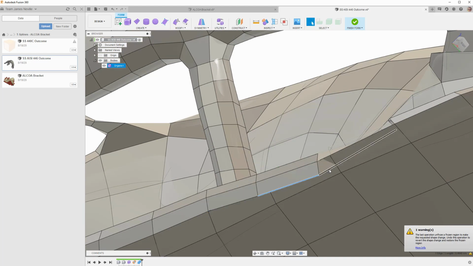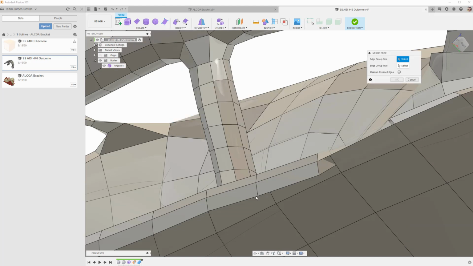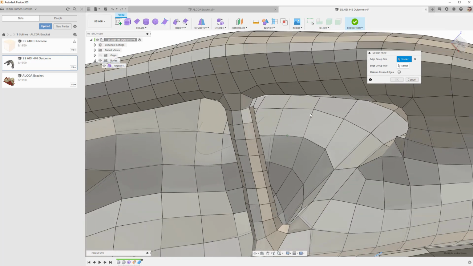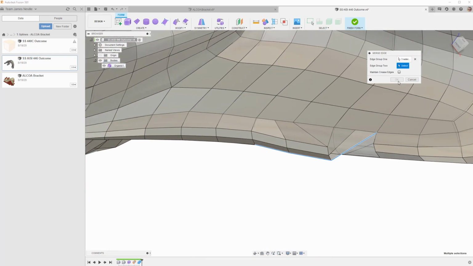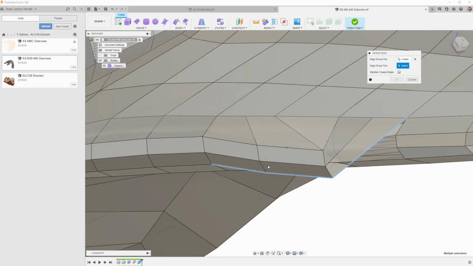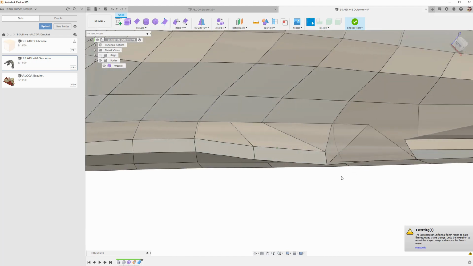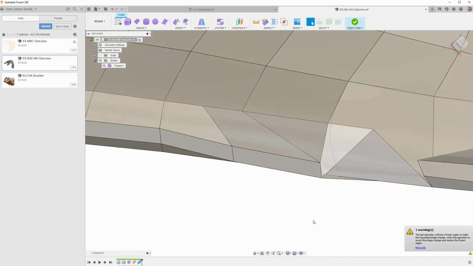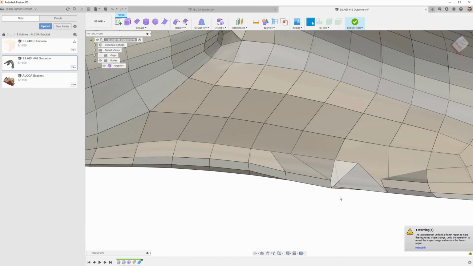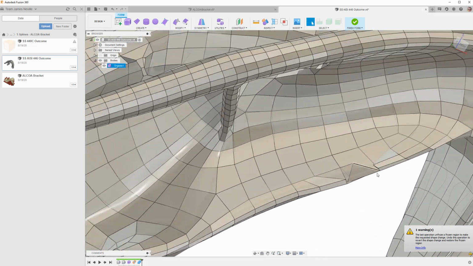And now I need to close off the rest of it. Let's use the merge edge one more time. 1, 2, 3. And then the other one is inside here. 1, 2, 3. Hit OK. And you can see that it's starting to close that shape off here. Got to do a little bit more cleanup there to get that one fully closed.